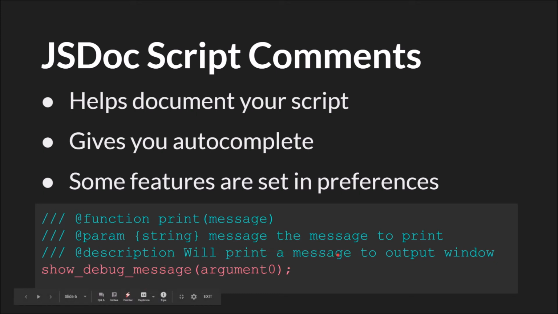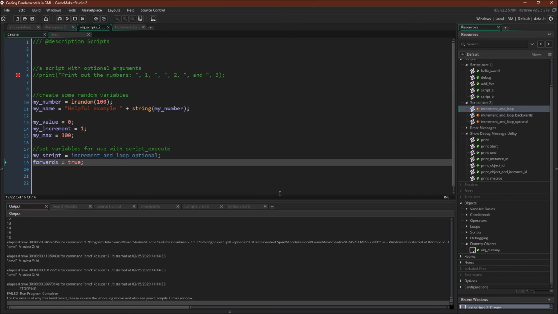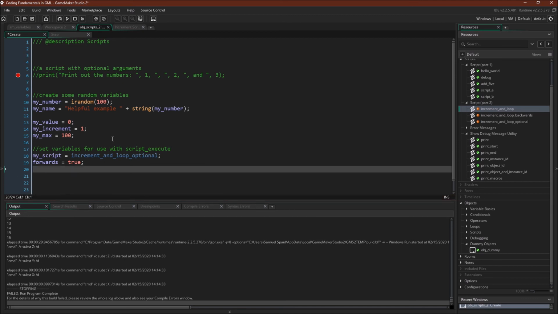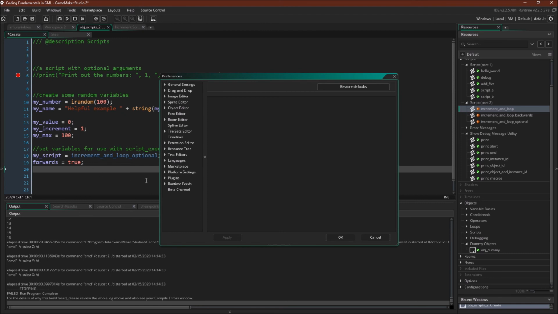You just type out a description of what the script is supposed to accomplish as a means of documenting the script. One important thing to note is that some of these features have to be turned on or off in the preferences. Going back to GameMaker Studio 2, if I type out debug, we get string message. To change what shows up down here, you have to go to File, Preferences, then go to Languages, GML, and you'll have Display Argument Types in status bar, which I turn on, and Display Argument Description in status bar, which I turn off because I find it gets a little bit too wordy down here, but you can turn those on if you like.